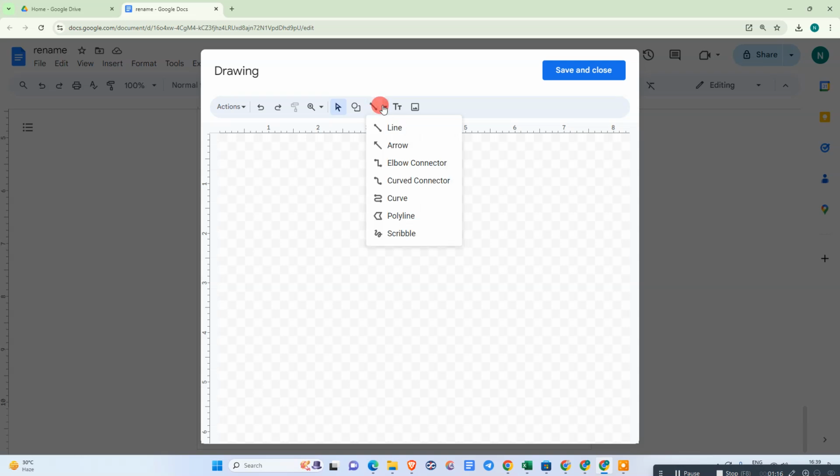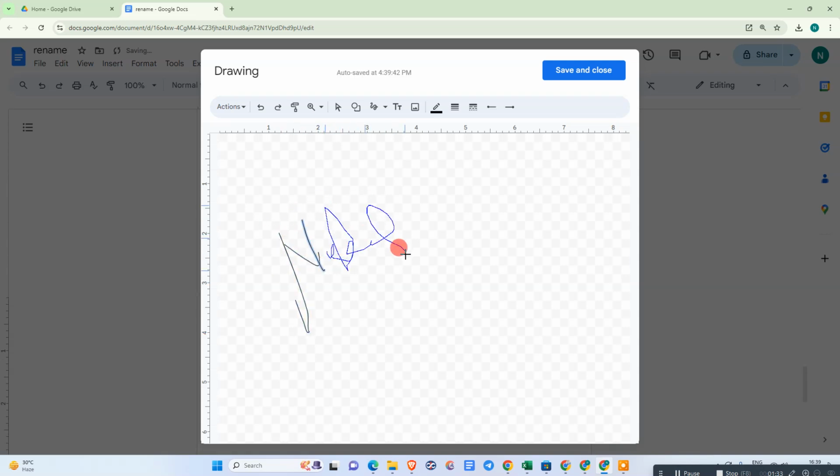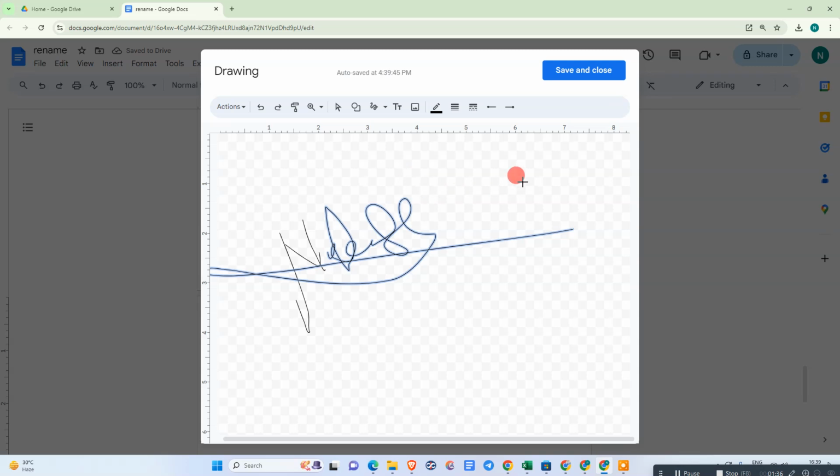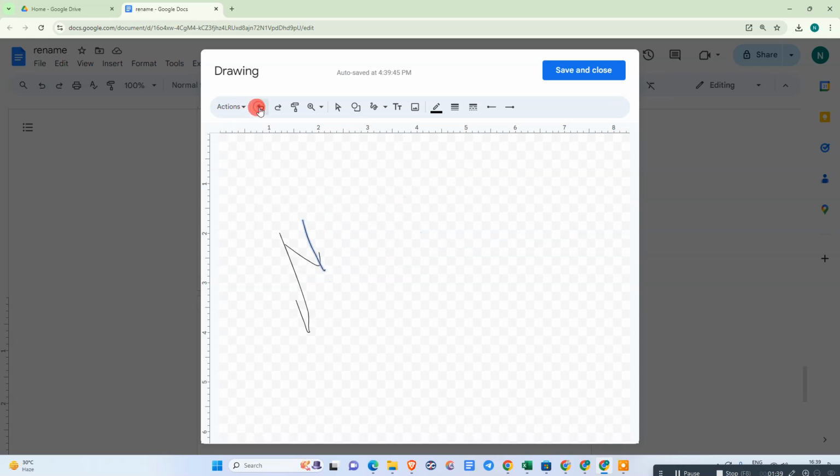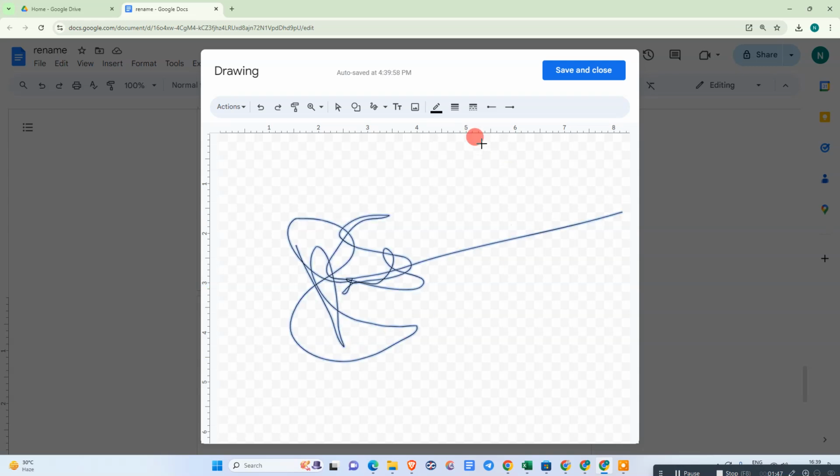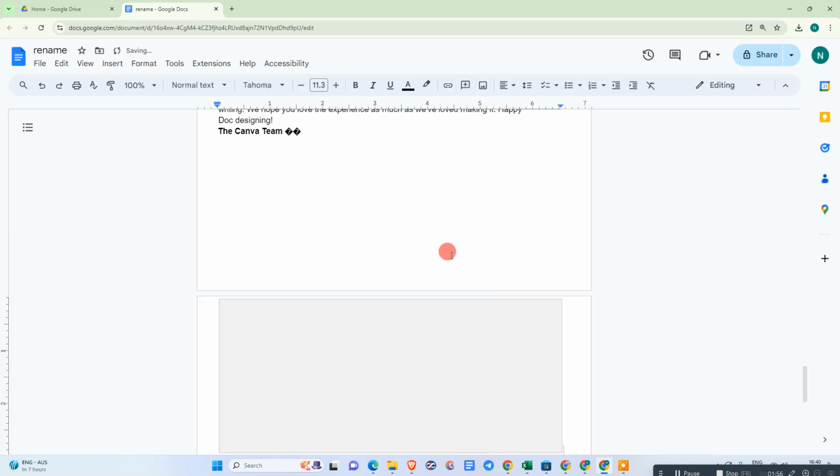You need to select the line, and you can select this curve, or sorry, scribble, and just sign from here. You can also clear, you can undo from here, then you can sign again. You can change the thickness if you want. You can change the color from here, and done. Just save and close.